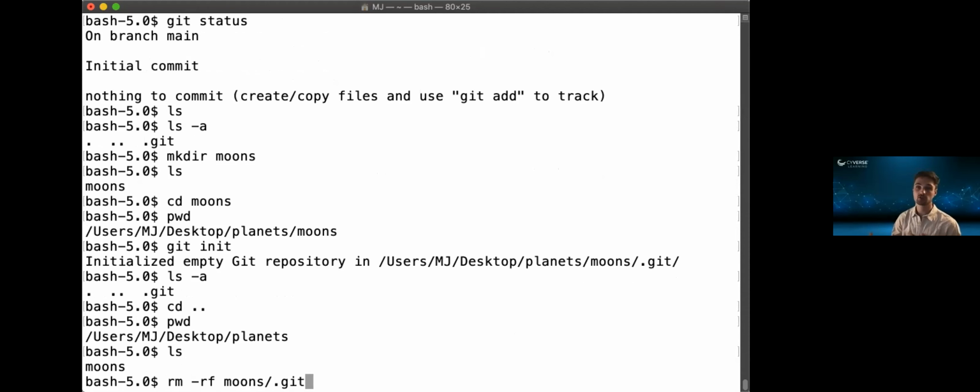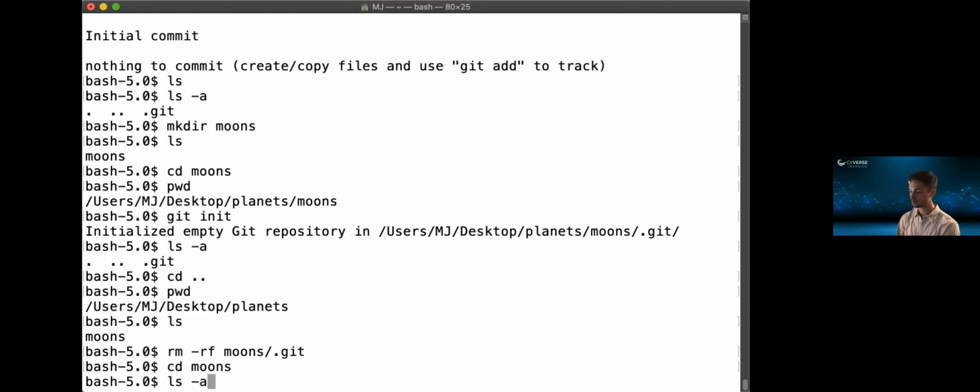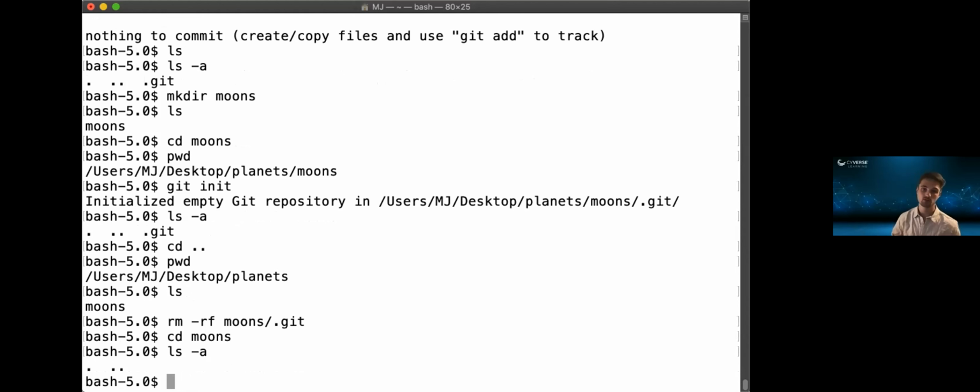Now, this is just to reverse this little mistake I made where, oh, I initialized a repository inside another one. Didn't mean to do that. I can run this. And now if I go into moons and check, there's no .git in there. So now we don't have these nested repositories.